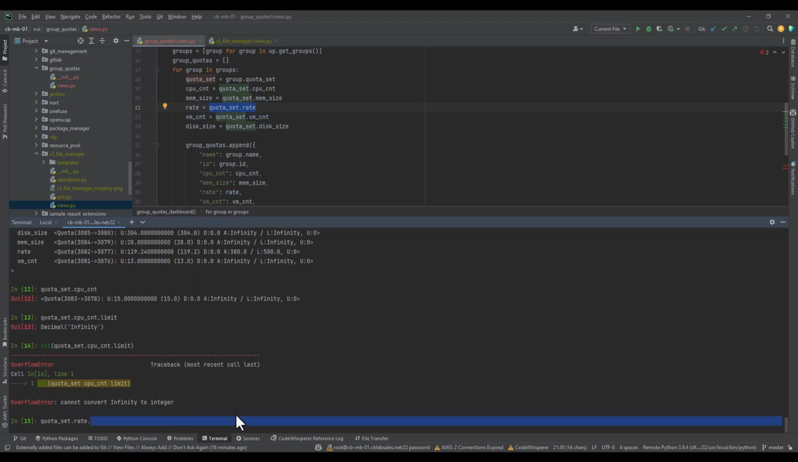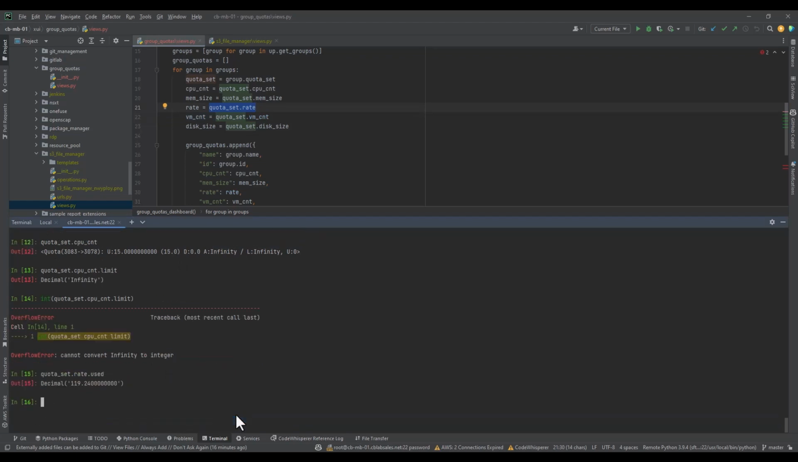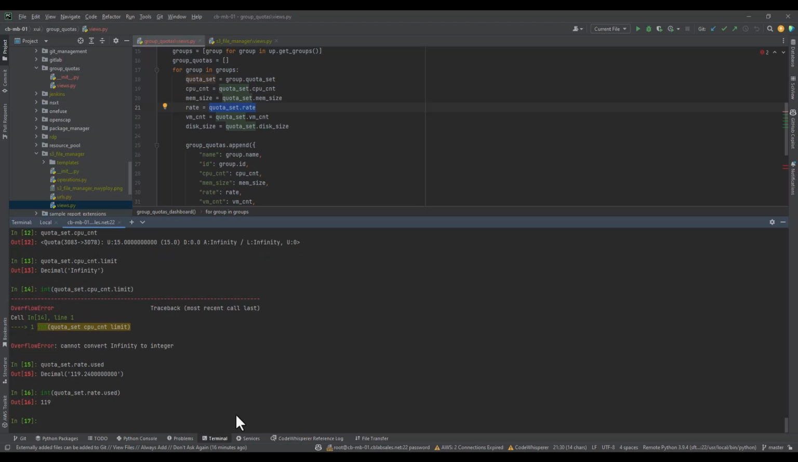And we don't want limit first, we want used. And we're going to set that to an integer. So this is what we should see: 119 is the current amount of spend for this particular quota. So we're setting that to 119. I'm also going to put this inside of an F string, which allows us to format this string literally inside of the brackets. We can do some additional manipulation, but also build the string out. I'm going to put a space between my two parameters. And I'm going to say, let's do another integer where we take in quota set.rate.limit.